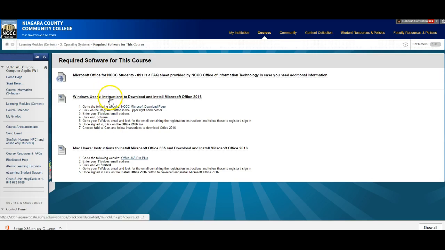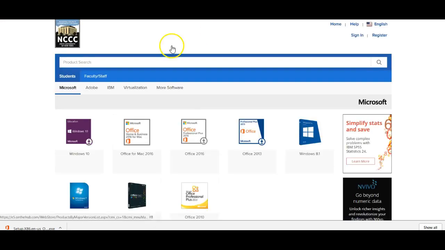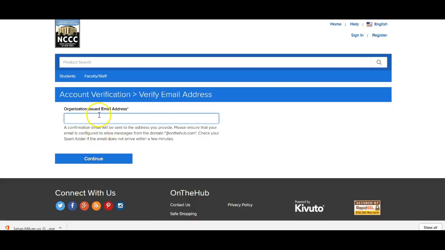for you. So if you are a Windows user, you can go to this NCCC Microsoft download page. It's going to look like this. In the upper right hand corner here, you'll have to register. And in here, you'll see Microsoft Office Professional Plus 2016. This is what you're going to have to download, but you do have to register first. So you just put in your T-Wolves email address and click continue.